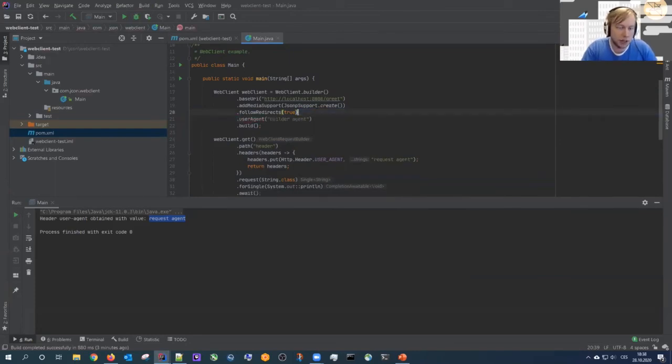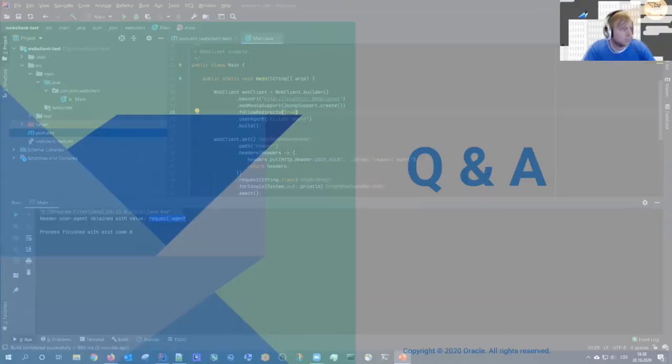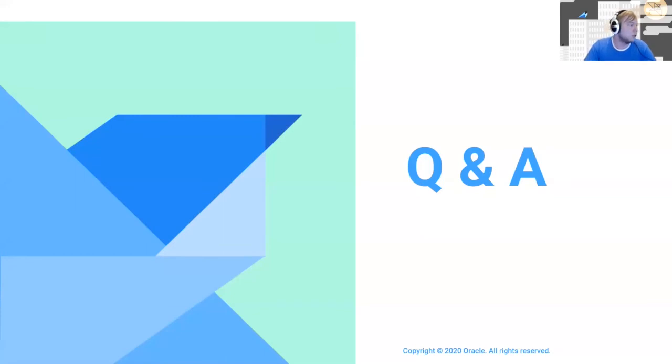As far as I can see, we are running out of time for the presentation itself, so let me quickly get back to the presentation here. I have a question here. How can the request be executed in parallel? Is that possible in a builder chain directly, or would it have to wrap each web call in async completable futures?